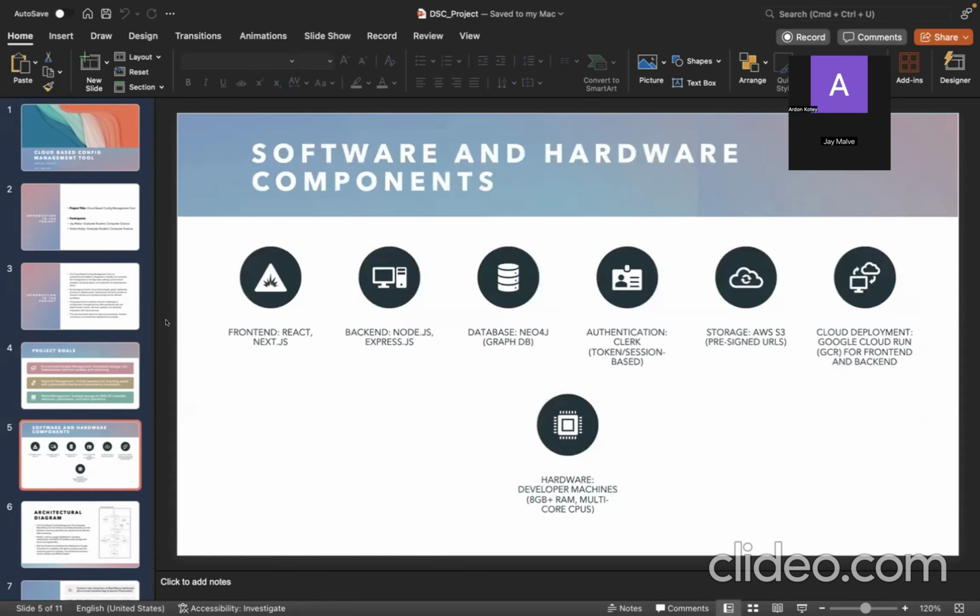So now moving to our software and hardware components. These were the software and hardware components that were listed on the PPT. To build this project, we utilized a modern tech stack to ensure functionality, scalability, and performance. Our front end is built on React and Next.js, providing a dynamic and responsive user experience. The backend is developed with Node.js and Express.js, which handles API requests and business logic efficiently. Neo4j, which is a graph-based database, was chosen for its ability to quickly query and visualize relationships between data points.